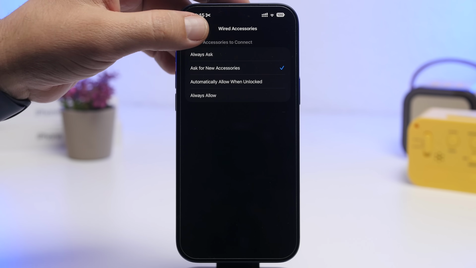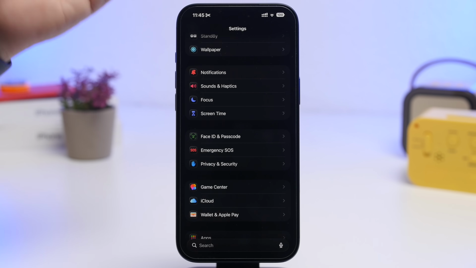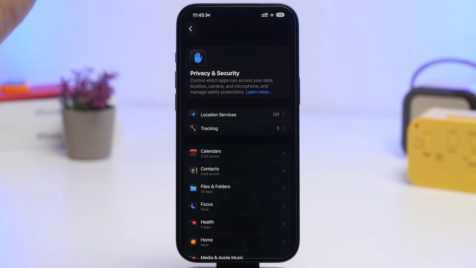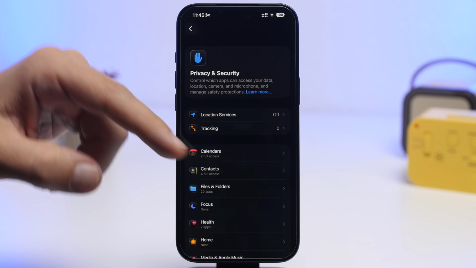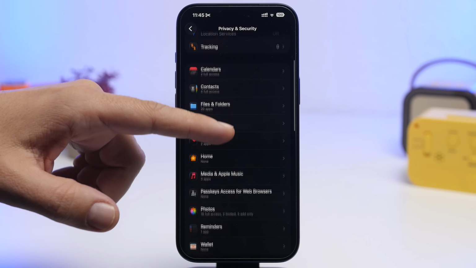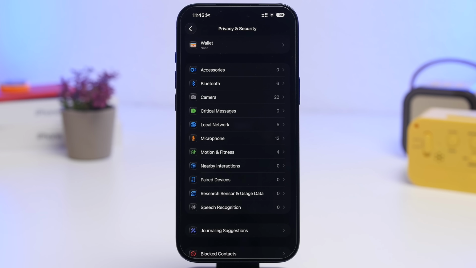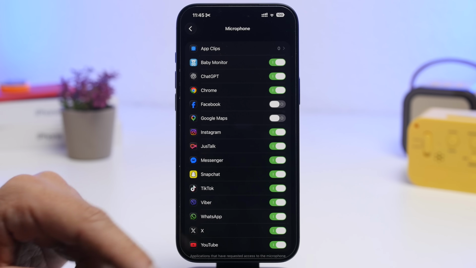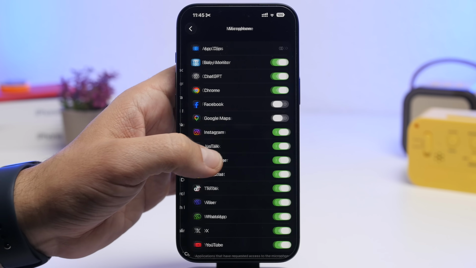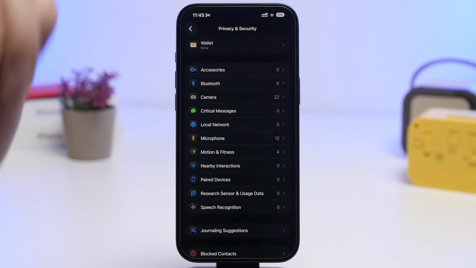Now, while you're here on the privacy and security, go ahead and check the privacy settings for your device, location services, things like your files and folders, your photos, of course, your Bluetooth, your camera, microphone, local network. Just go ahead and go to each of these sections right here and see if the apps that should be here are here. If you see any app that you don't have access to those things, just go ahead and turn them off.